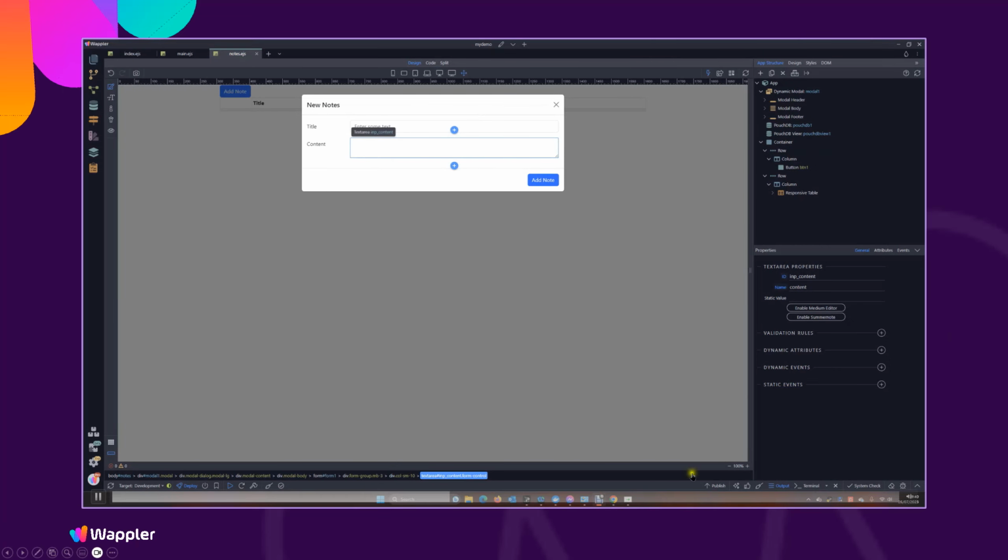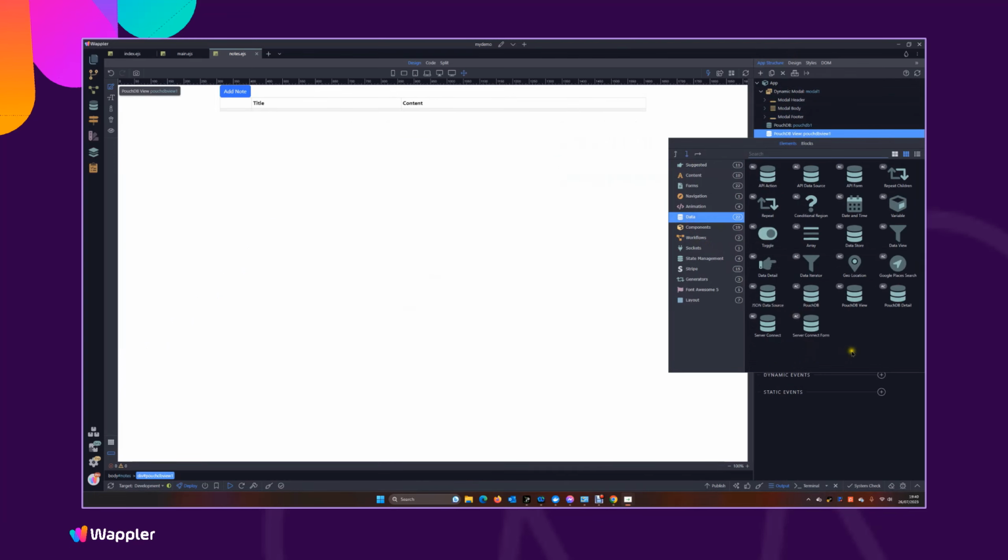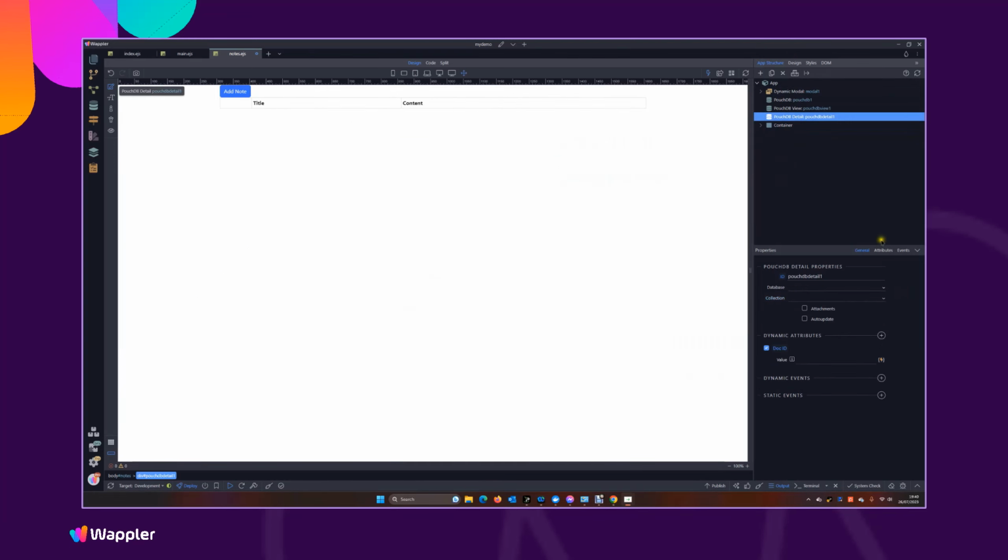So now let's take this a little more slowly, because this is a touch more complicated. The first thing we're going to do is add another PouchDB component, and this is called PouchDB detail. Pick the same database and the same collection. There is an auto update feature here, but we're not going to be using that at this stage. Instead, I'm going to show you how to recognize when the data is stale, when it needs to be updated, and how to deal with that update accordingly.